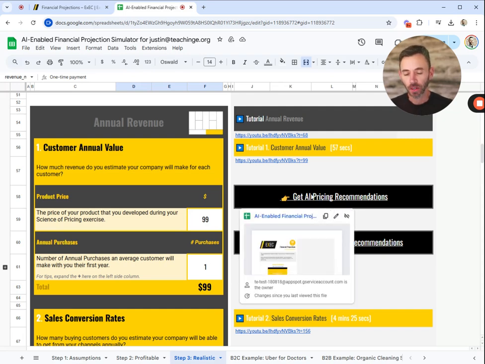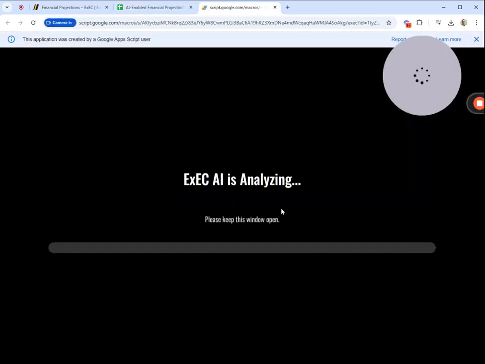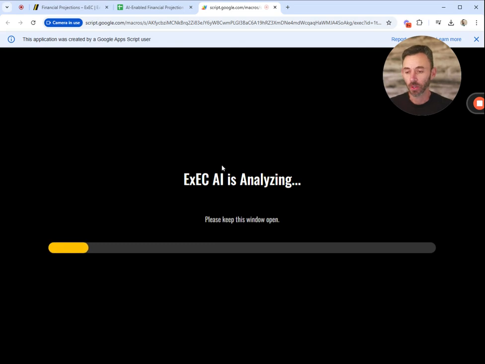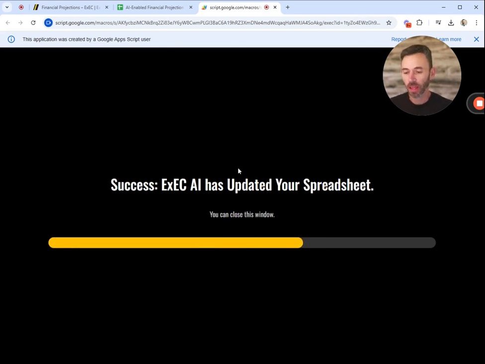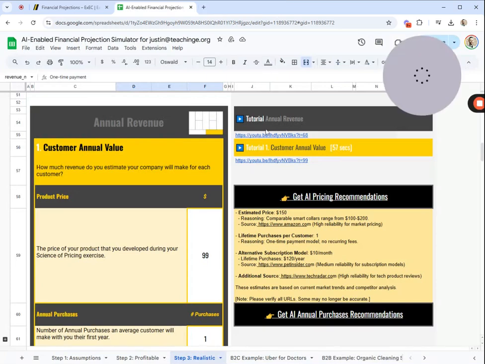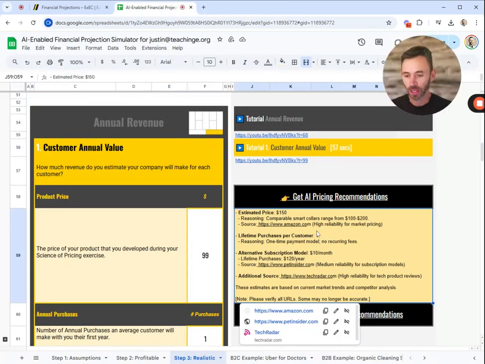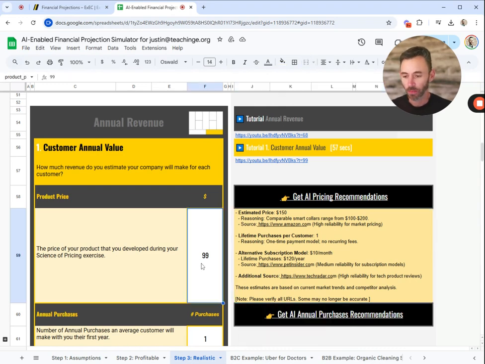So here, students can get suggestions from AI on a wide range of different topics that are included in the financial modeling spreadsheet. And then the AI will actually put recommendations inside the spreadsheet. So here it's saying, hey, you know what? Your price point of $99 is actually probably a little too low because the market out there says that they range between $100 and $200. And then it offers some links to competing products that students can go look at. So maybe I'll go in here and actually I'll change this to $149.